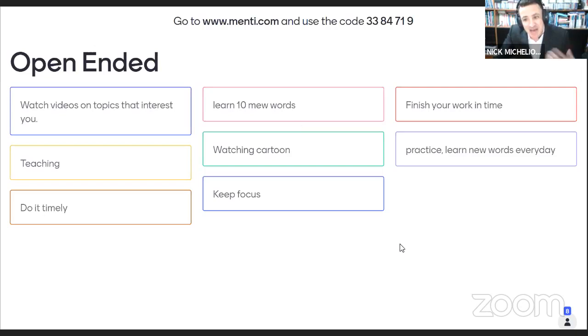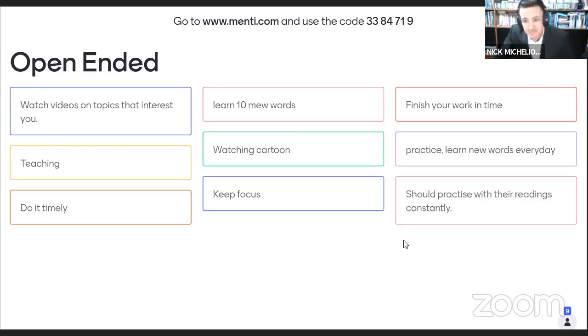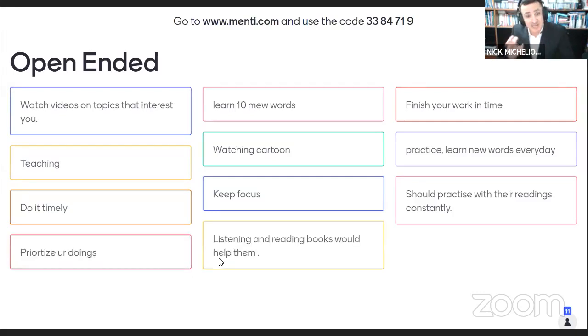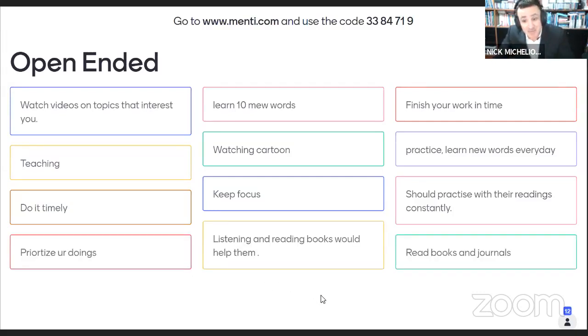Imagine I'm a learner. I want to study and practice on my own. What can I do? Should practice with something constantly, with the reading, yeah. Prioritize, yes, this is good. But what should I do to improve my English? Listening and reading books, very good. Read books and journals, yes. Anything else?